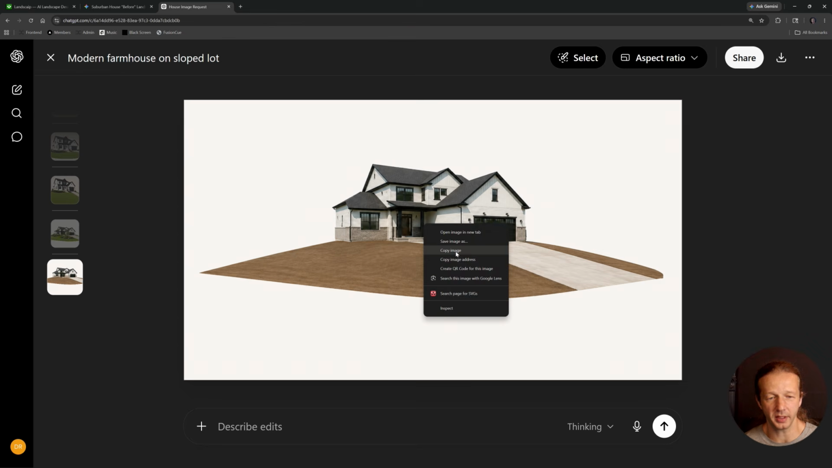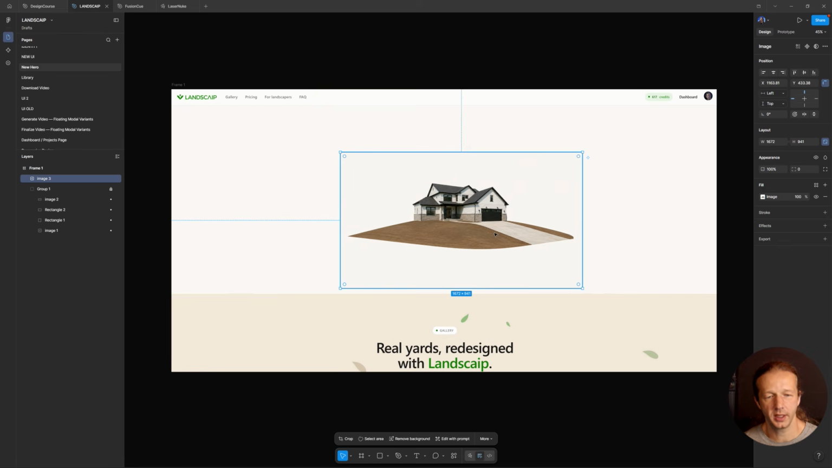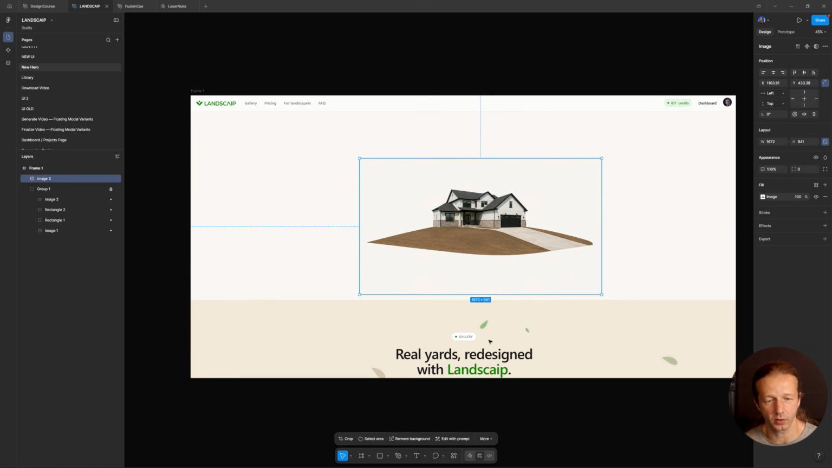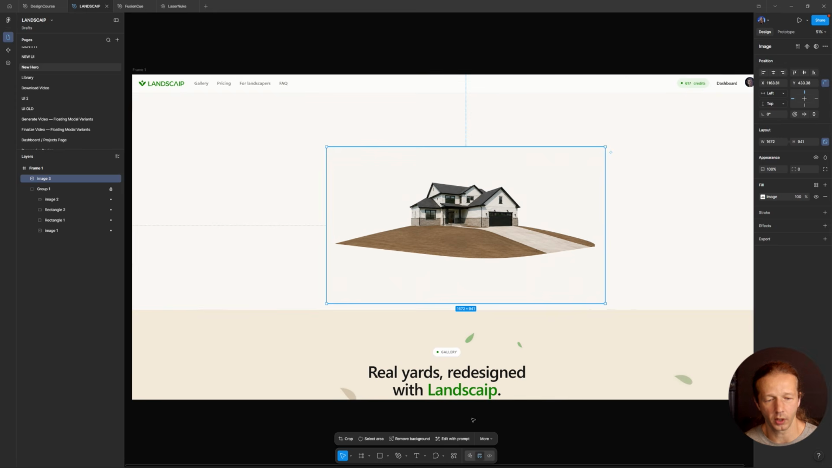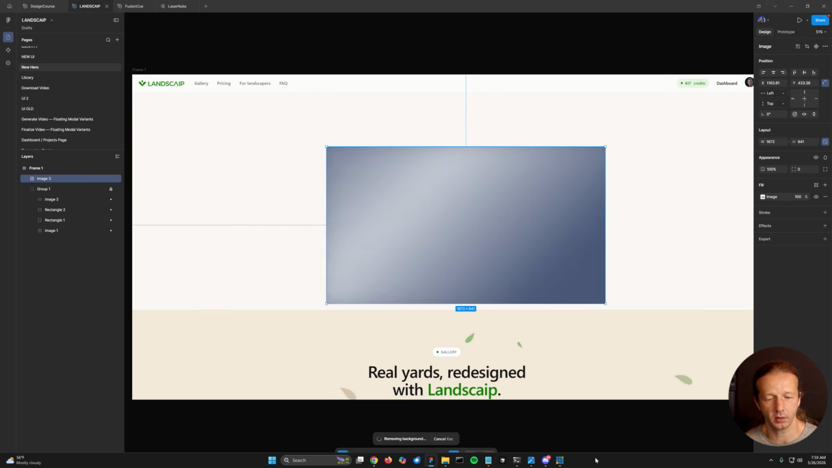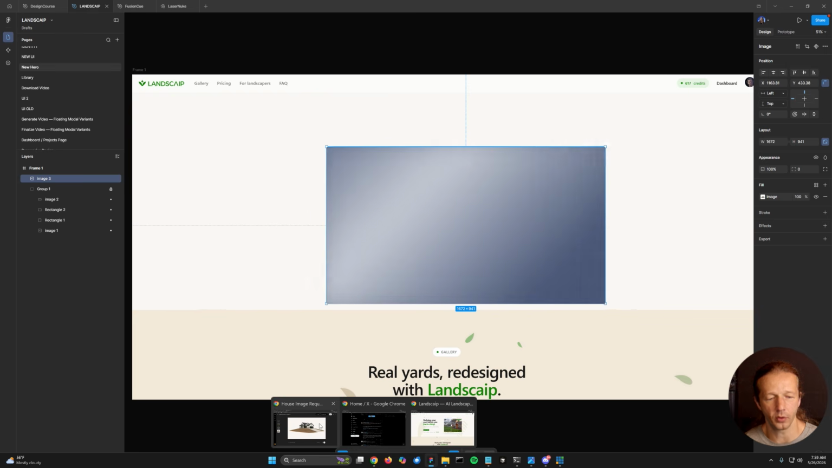So this is going to be the starting point. All right, so here's the image. You can tell there is a slight background color difference. So of course, we're going to go ahead and remove that background. Now I want to do the same thing up here with the other one.